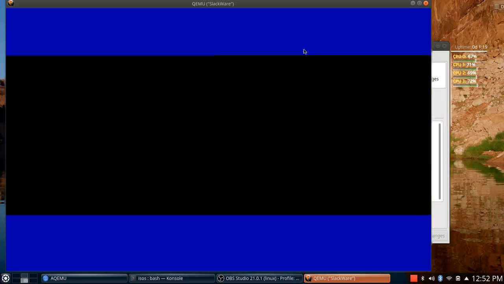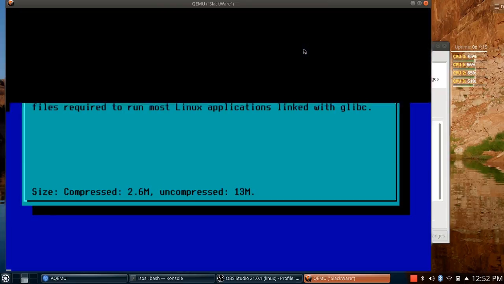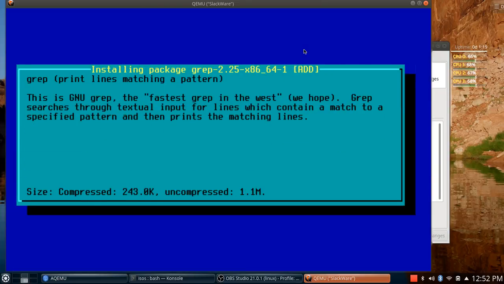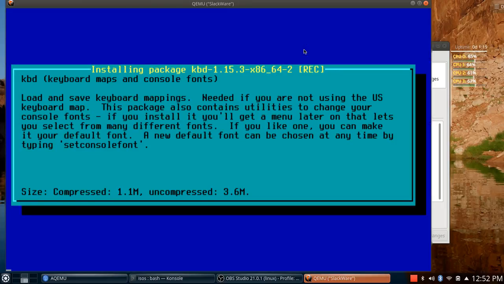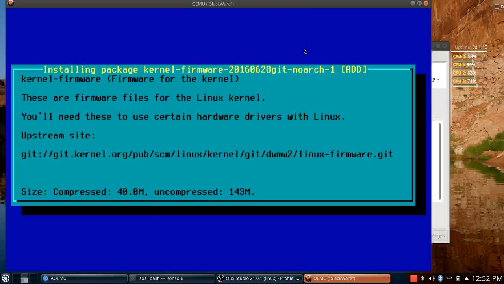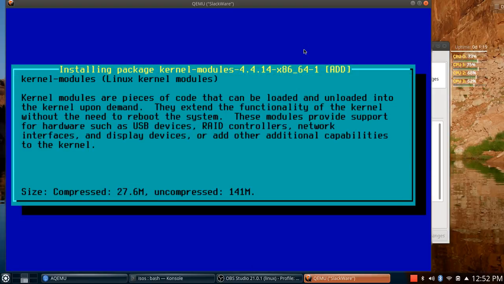I don't know how you get your jollies, but this would be what you might think of as the boring stage of installing a Linux distribution. This thing will just go on and on until it gets to basically the point. I probably should have installed a slightly smaller version of this. We're installing the kernel firmware, the kernel, everything is happening magically as we go here.